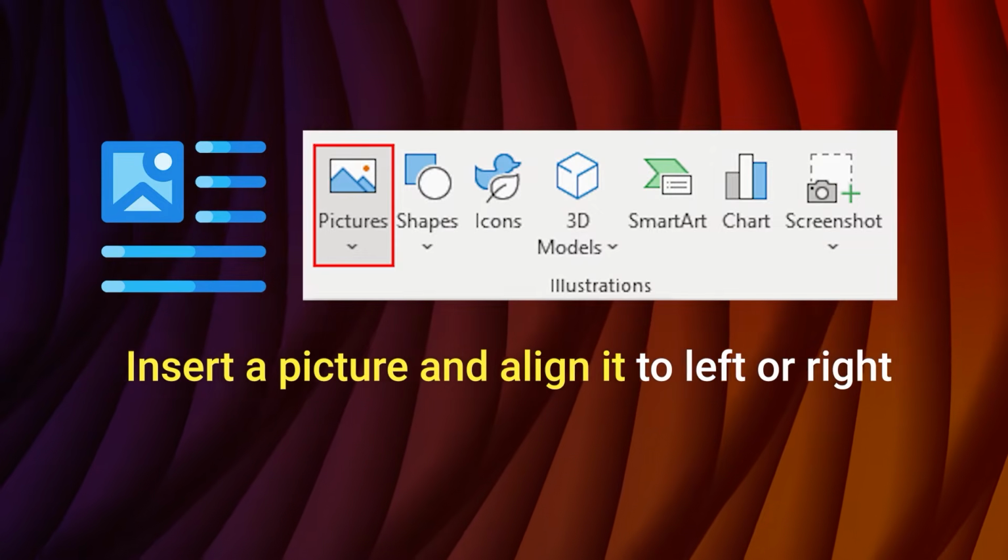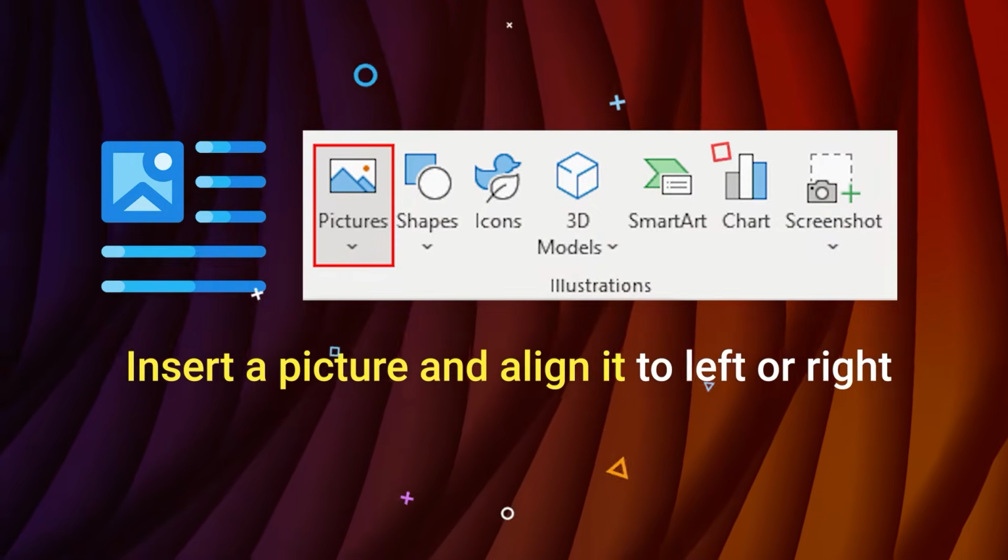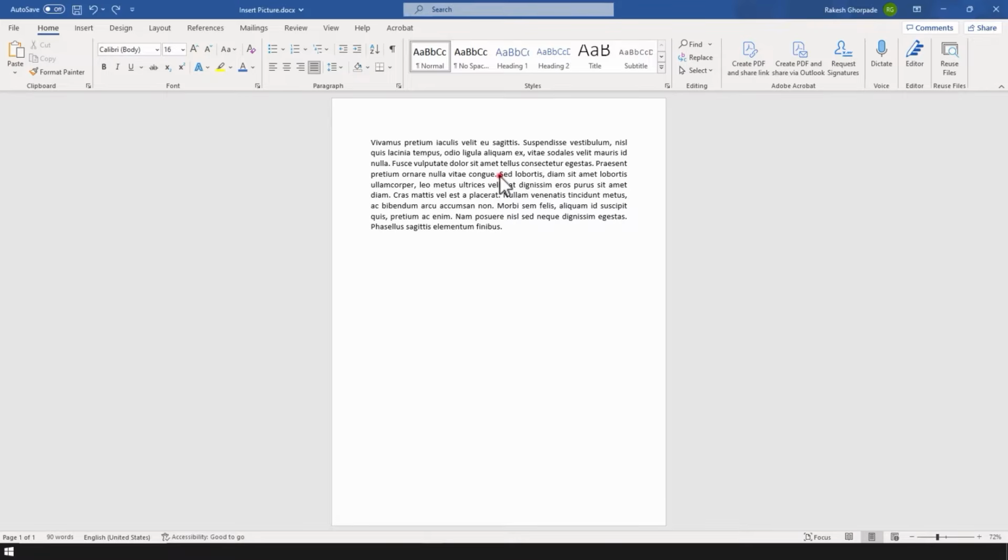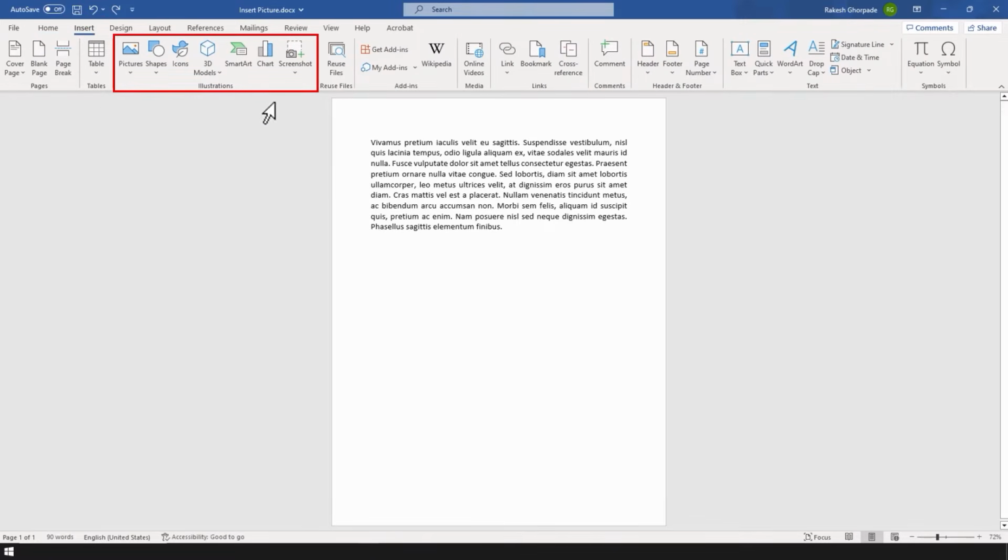Insert a picture and align it to left or right. Click in the document where you want to insert the picture. Go to the Insert tab in the ribbon. In the Illustrations group there is a Pictures button. Click on Pictures.